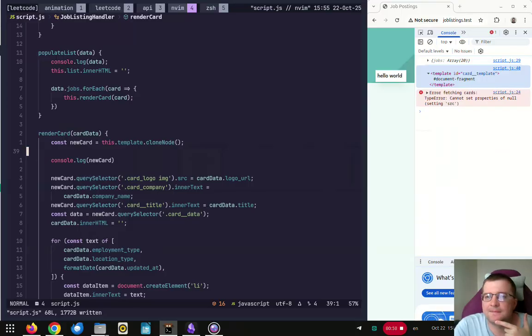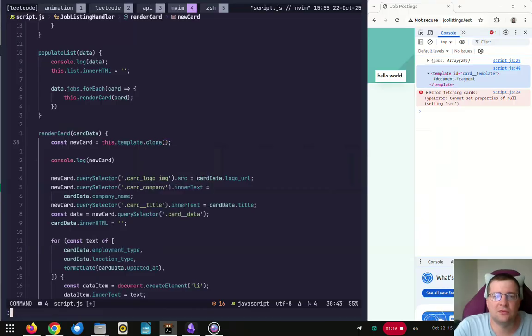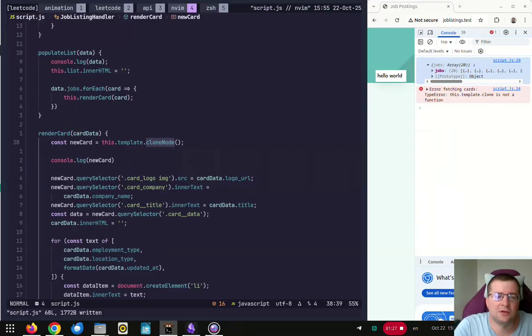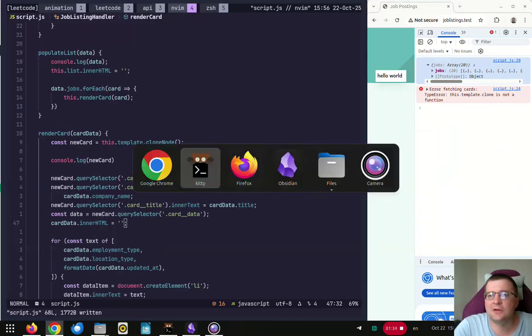The problem is that I don't use the template correctly. Clone node. If we just use clone, I'm not sure. It's not a function. Okay. Okay, let's see.